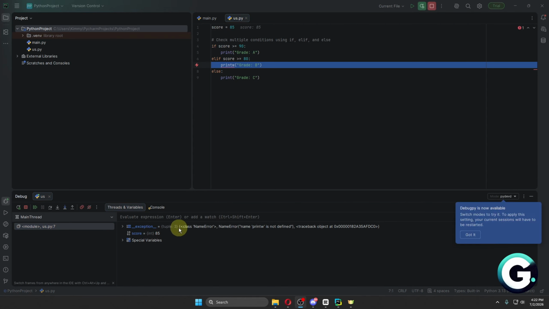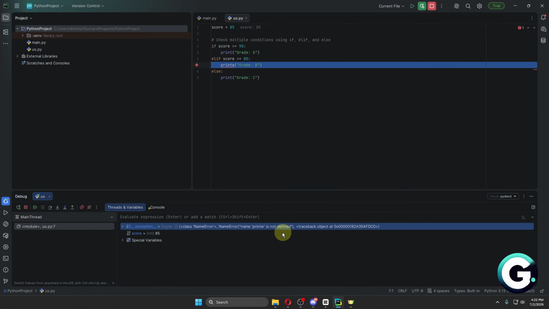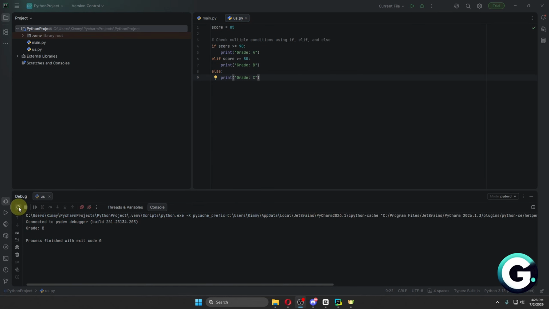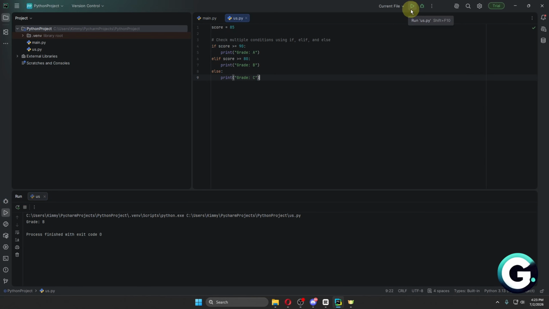So it will say that exception class name error name print W. Now that it has spotted the actual error right here, you can just navigate to that specific line and of course fix the bug from there. And if you click on the rerun button, it will say that right now it has 0 errors. So if we click on the play button, here we have it.